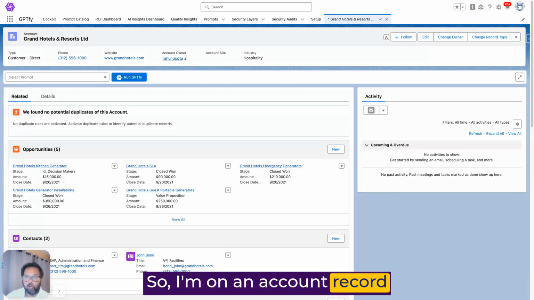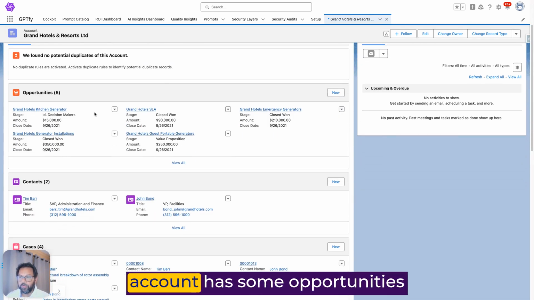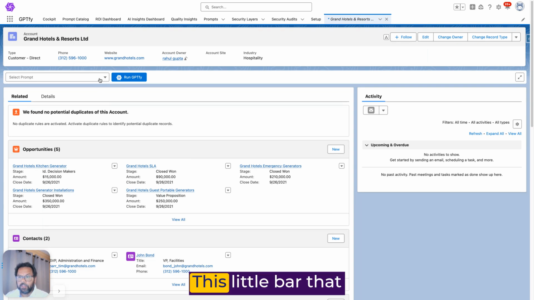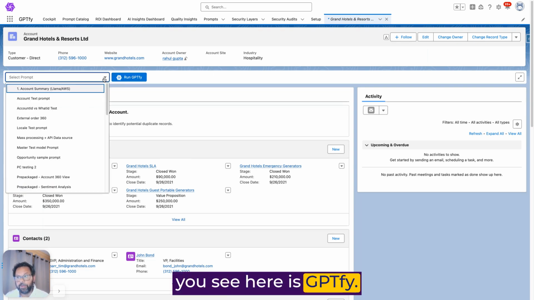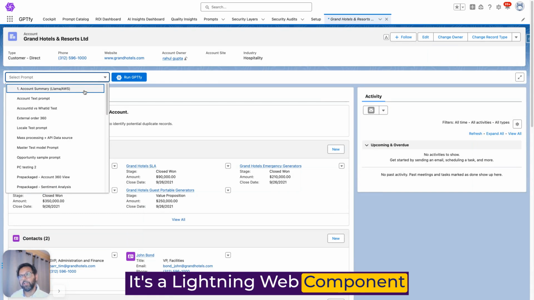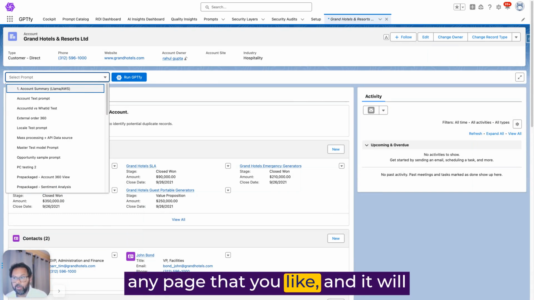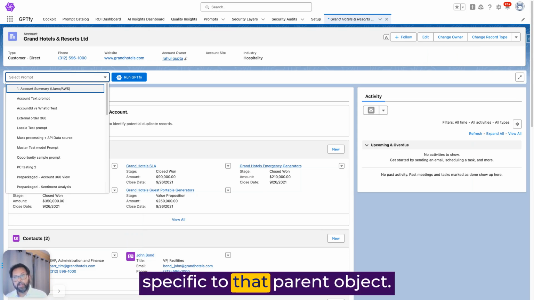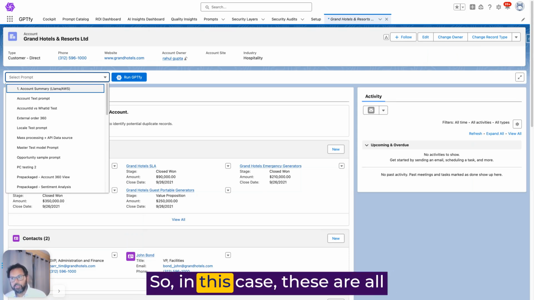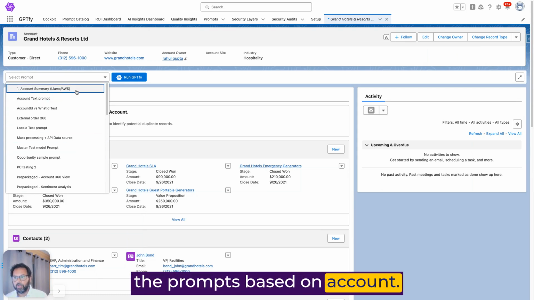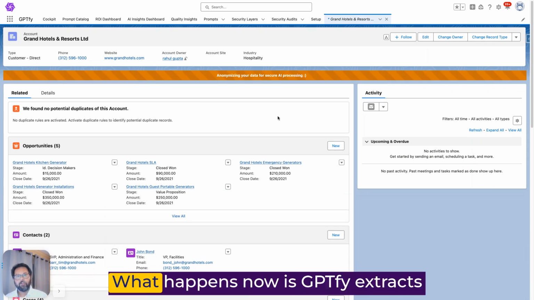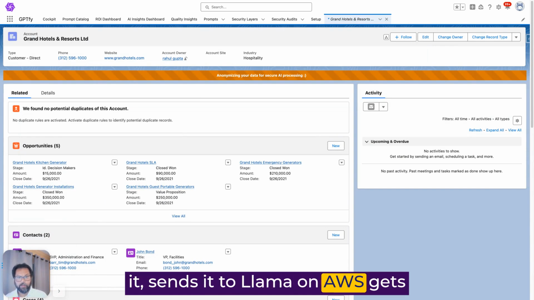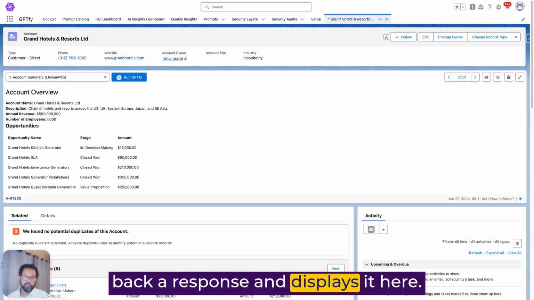So I'm on an account record here. And as you can see, this account has some opportunities and some other additional information connected with it. This little bar that you see here is GPTfy. It's a Lightning Web Component that gets embedded directly on any page that you like, and it will show you predefined prompts specific to that parent object. So in this case, these are all the prompts based on account. Let's run account summary. What happens now is GPTfy extracts information from Salesforce, masks it, sends it to Llama on AWS, gets back a response, and displays it here.